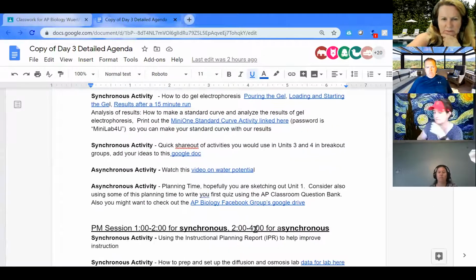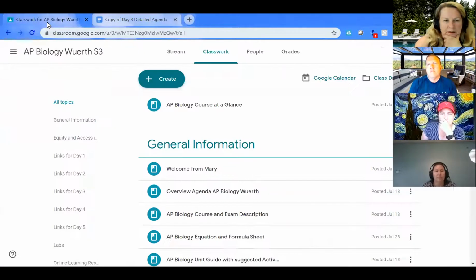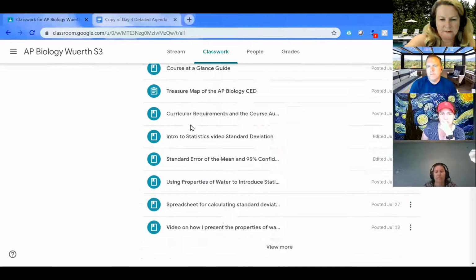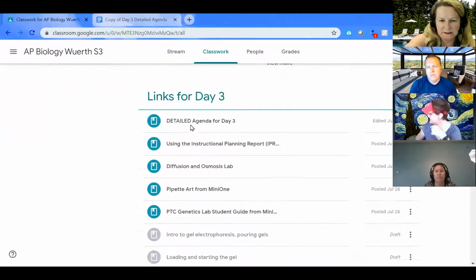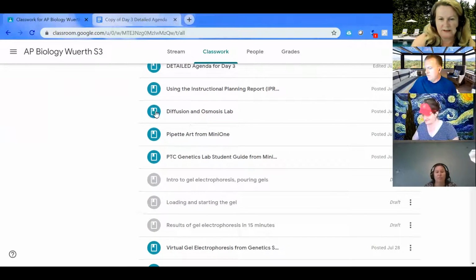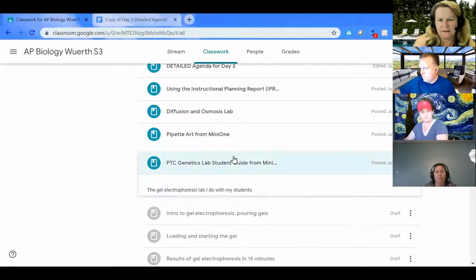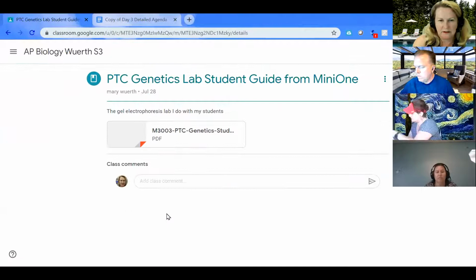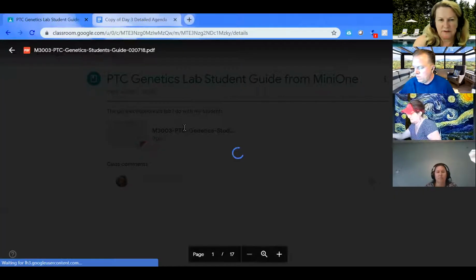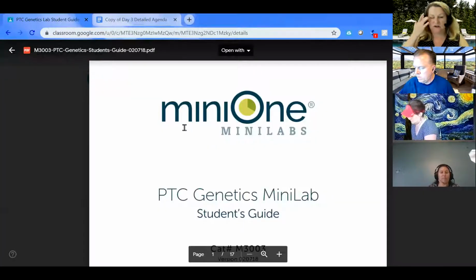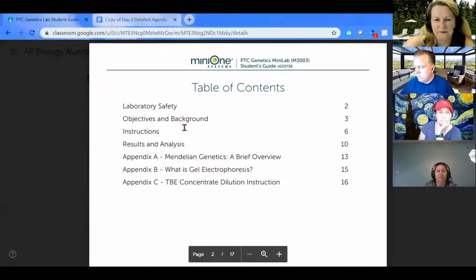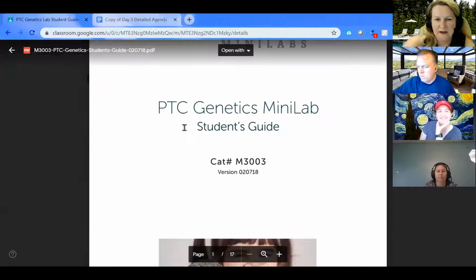Now I'm looking for the scenario that goes with this. One of the things I like about this lab in particular is the scenario they made around this lab. I'm pulling up the PTC Genetics Student Mini Lab Guide that goes with this kit from MiniOne. And I'm just going to give you the brief version of the scenario.